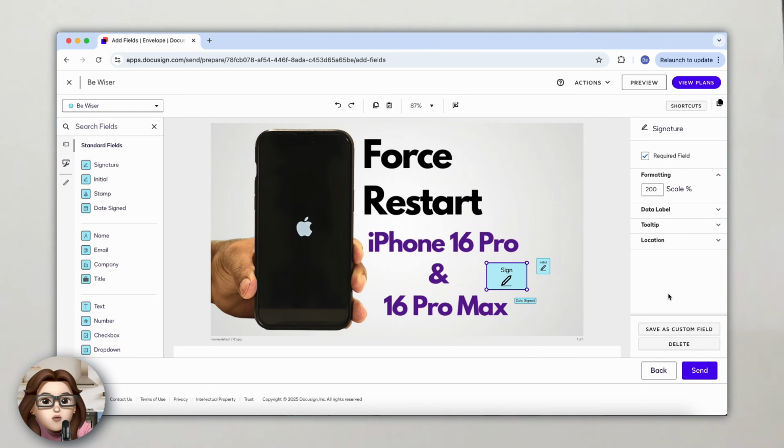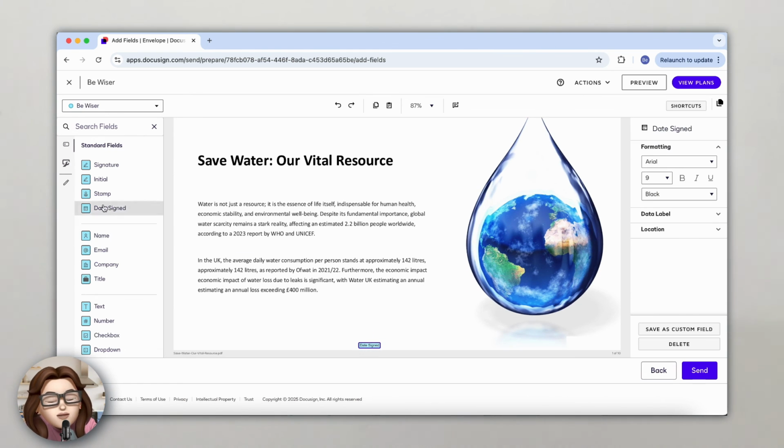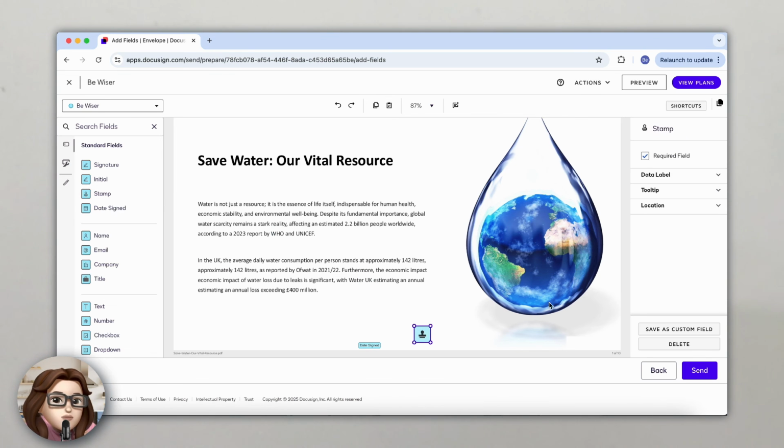Once you've placed and reviewed all your fields, your document is ready to be finalized and sent out for signing. It's that simple. Just drag, drop, and customize. And that's how you apply fields in DocuSign in 2025.